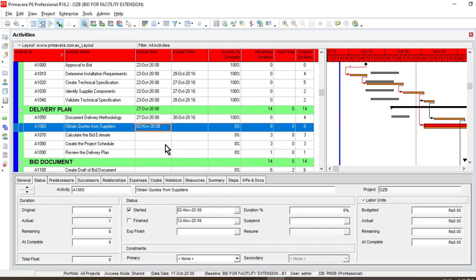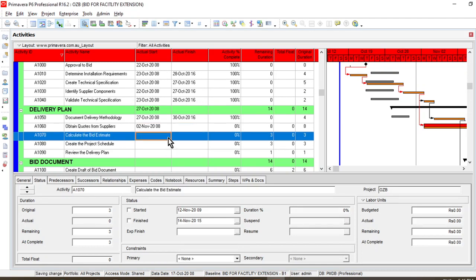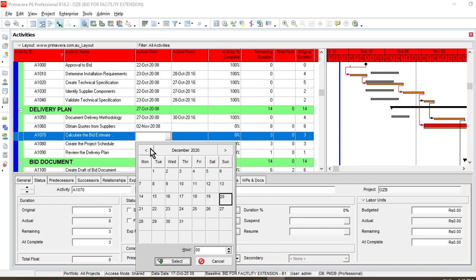Now for a few of the activities I will only mention their start dates, because those activities haven't completed, they are just in progress.